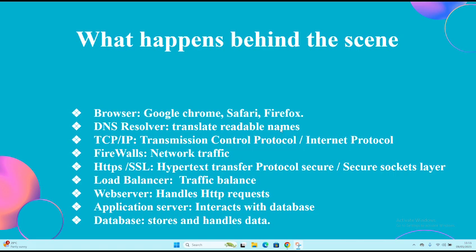Then what does this application server do? The application server processes the dynamic content, like the login forms or product pages, possibly using programming languages like PHP, Python, or Node.js. It communicates with the database to retrieve or store information.